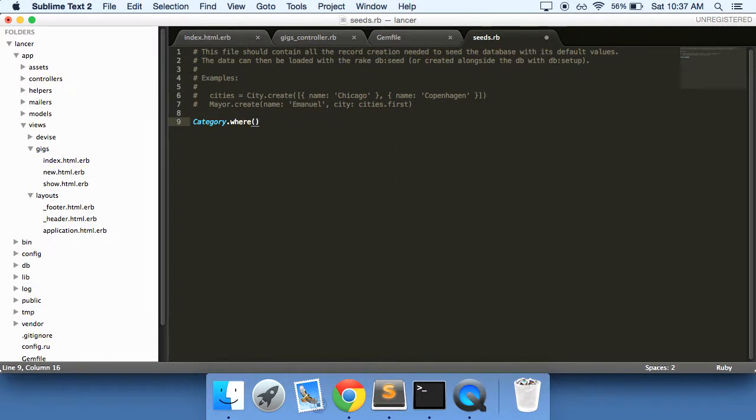We want to create a category where name is, and in our case we'll just say web development first, or create name web development. And just to explain what this line of code is doing here, it's saying for a category where the name is web development, find one that is of web development. Find a category that has the name web development. If there is one, don't create it. If there is not one, then go ahead and create it.